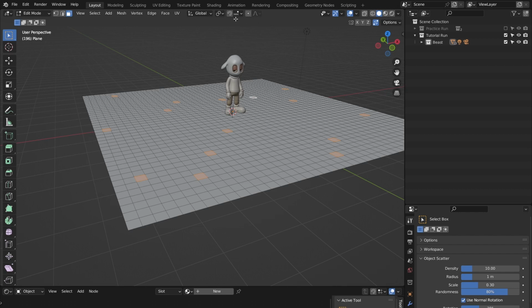And then I'm going to go over here up to the top. In and amongst all the stuff up here is this little button right here, which kind of looks like a target symbol. And this thing is proportional editing. When you tick that on, it will go blue.